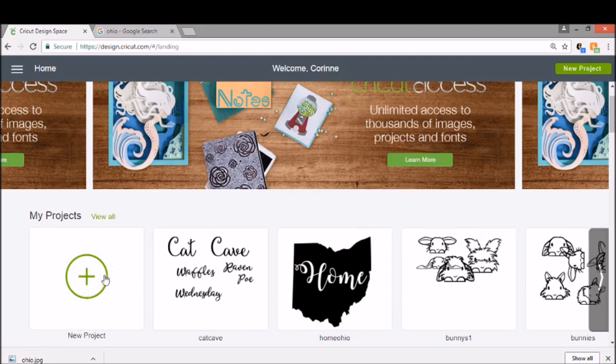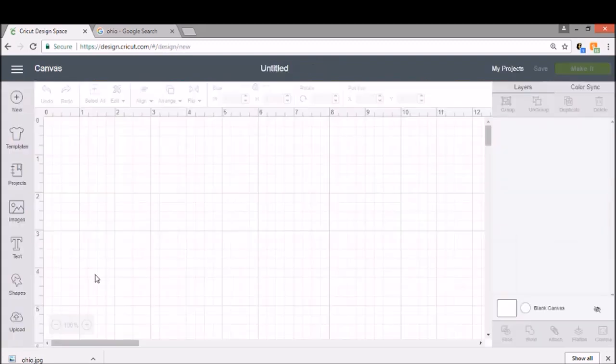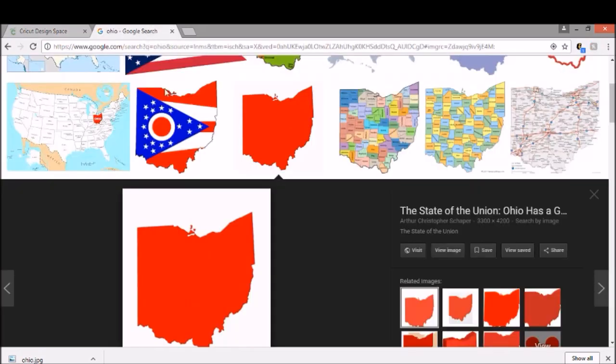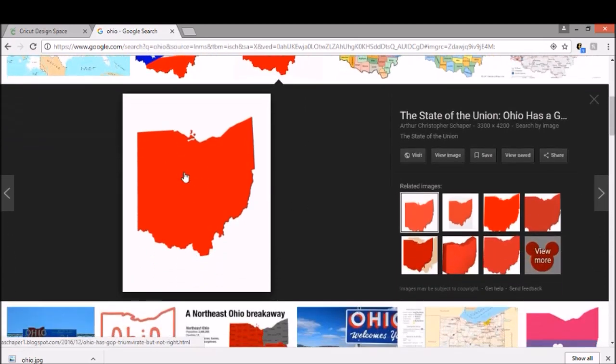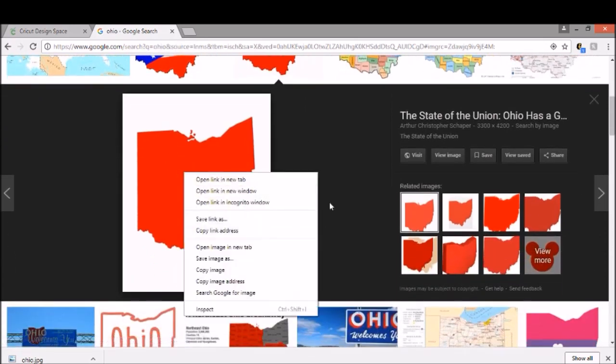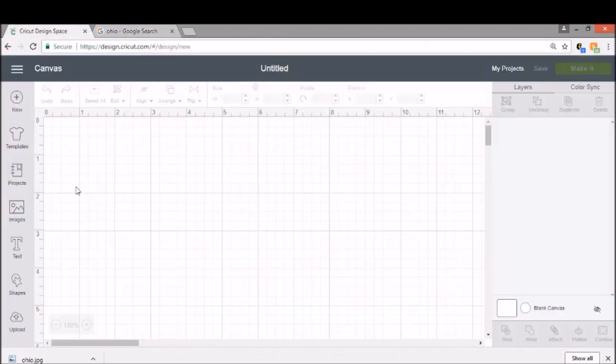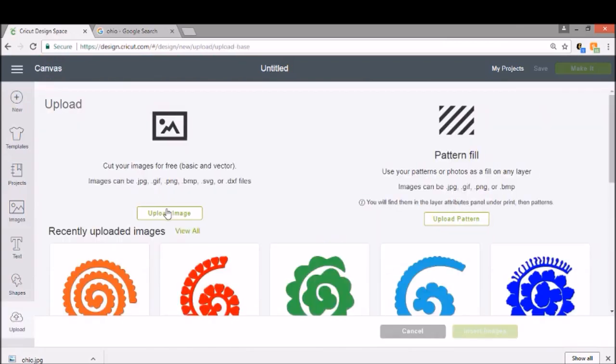So first thing you're going to do is go to New Project, and I'm going to do mine in the shape of Ohio since that's where I'm from. So I'm just going to find an Ohio picture. All I did was just Google Ohio and I found an outline. I already saved mine, so I'm going to be able to upload it, and I'll show you guys how to upload any image. Like I said, you can do this with any shape you want. So I'm going to go ahead and upload my Ohio.